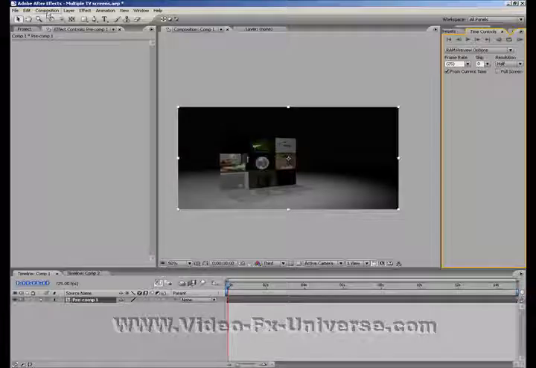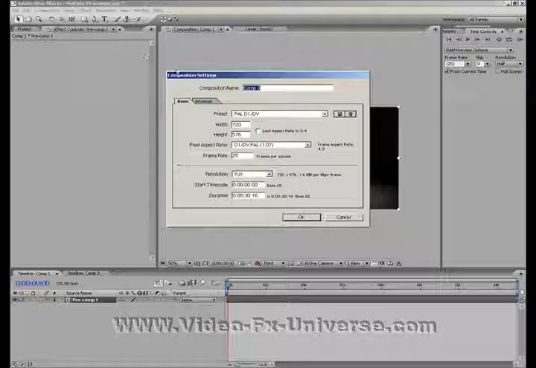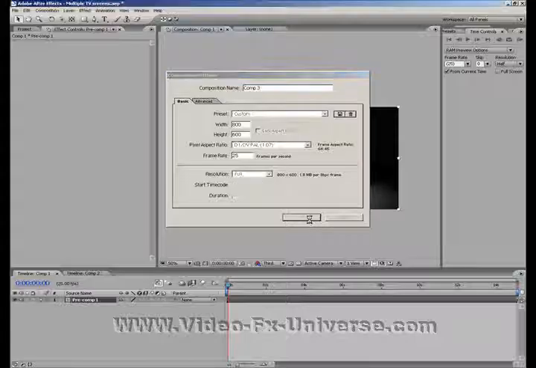Alright, so go up to composition, new composition. It's up to you what size you want to use, but I'm going to go for 800 by 600. Okay, and I'm going to make it 15 seconds. 1500. Okay.